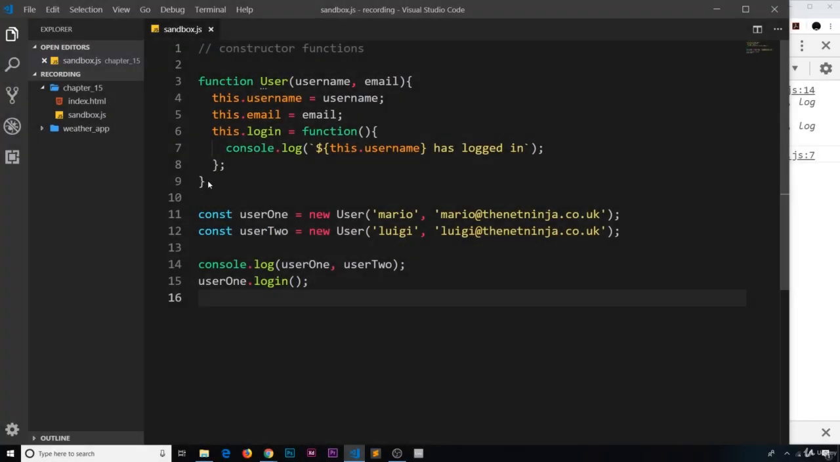So then, in the last lecture, we saw that we could create a constructor function like this, then call that by saying new User and passing in these different values. Then we attach those values as properties inside that constructor, but we also added this method inside the constructor as well. But defining methods inside the constructor like this is not the best way to add them.